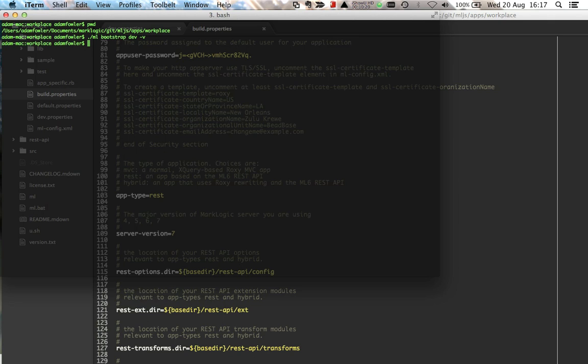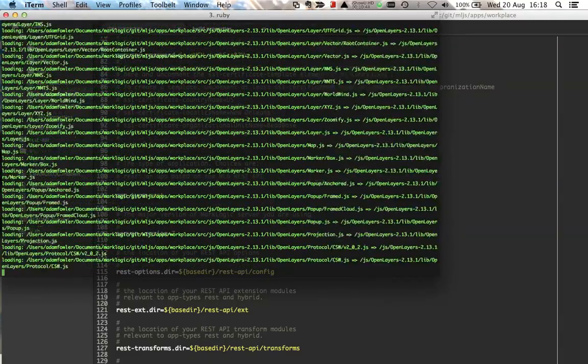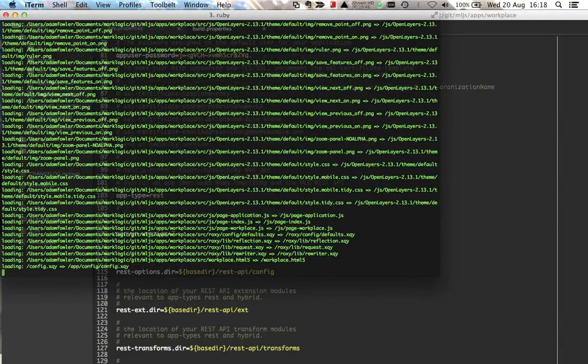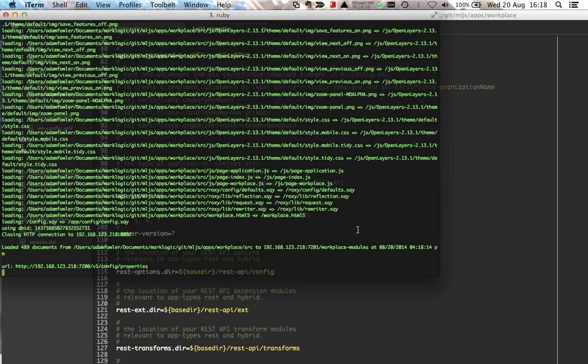So I've already got that bootstrapped, so all I need to do is ml dev deploy modules, -v. Now, you might just do ml local deploy modules if you've just edited the build.properties file. But go and have a read of the Roxy documentation for all that. If I run this command now, it's going to deploy my workplace app. So you see it deploying all the files within the workplace app into the server, and then it deploys REST extensions as required.